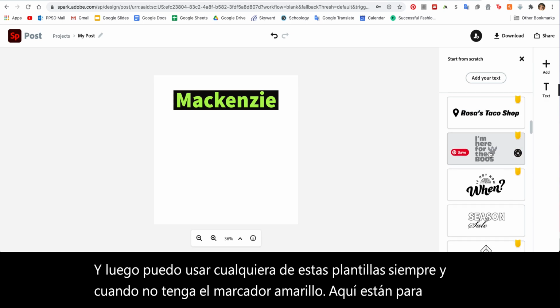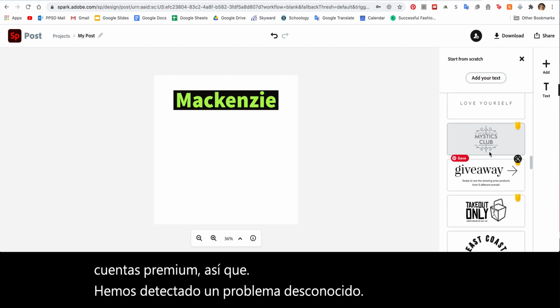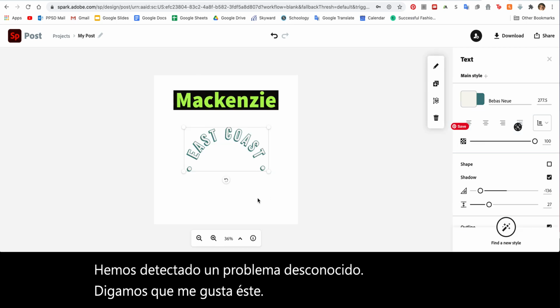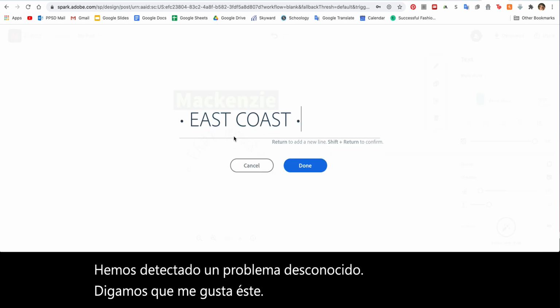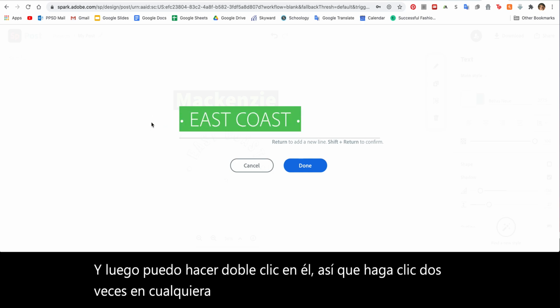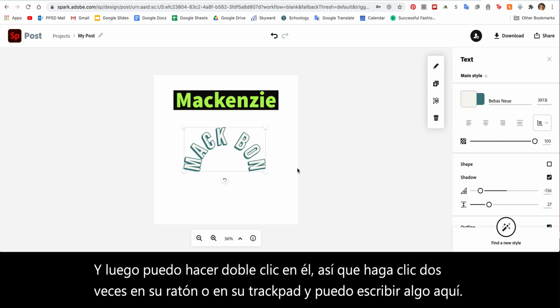So I can choose something here that I might like. Let's say I like this one. And then I can double click on it. So click twice on either your mouse or on your trackpad, and I can type in something here. Like so. And that's how you change text.